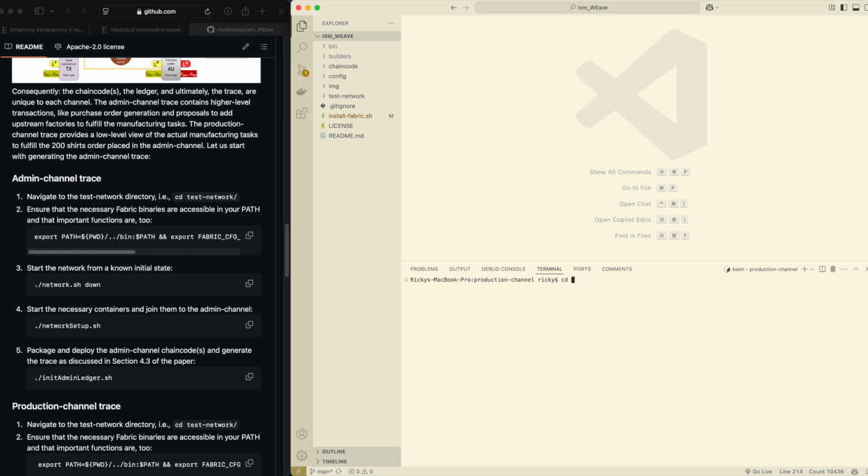We're going to have to first take a step back. We're going to go to our test network directory. And once we're here, we're going to ensure that the necessary Fabric binaries are accessible in our path, and all relevant variables.